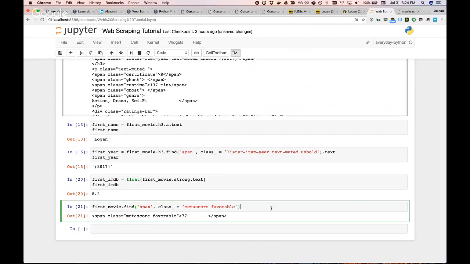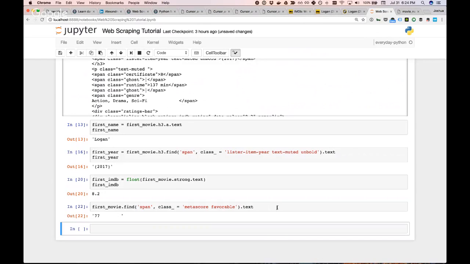And there's our number. We can go text to extract it. And then this one we can cast to an integer and not a float. Call it first N score.